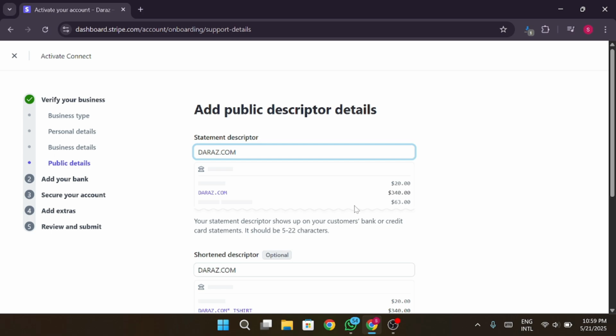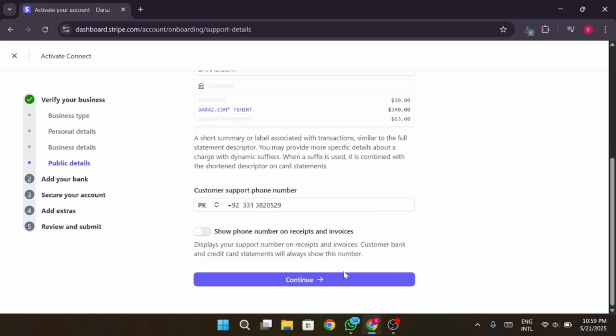Next, we have to set up a statement descriptor and a shortened descriptor. You might be wondering what this is. The statement descriptor is what your customers will see on their bank statements. For the shortened descriptor, I'll just type YT to keep things simple and consistent. Now we need to enter a customer support phone number. This is required, so go ahead and add your phone number here, then click Continue.